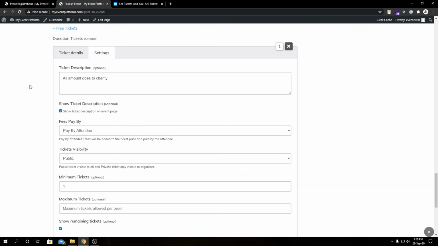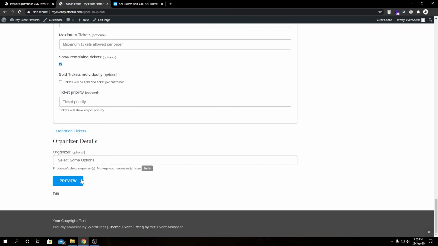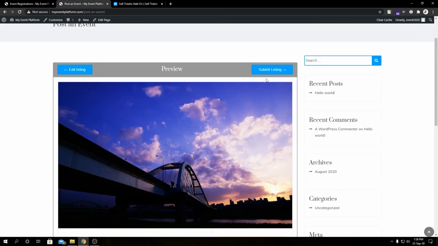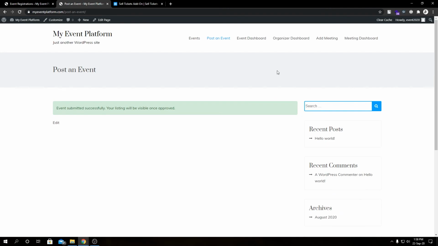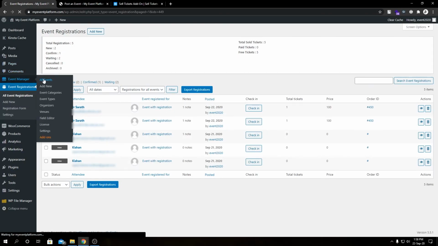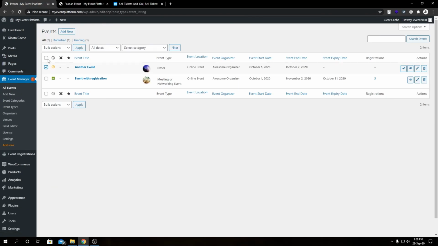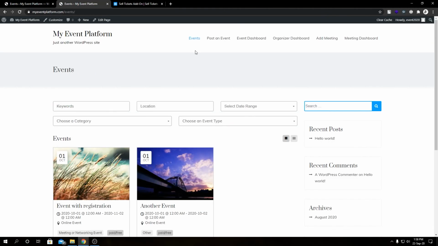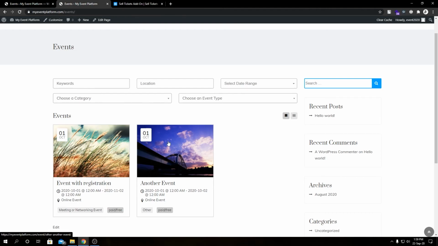Enough talk, we have added all the details over here. Let's hit preview. Let's submit this listing. As always, if we are submitting an event from the front end, we need to of course approve it from our backend side. Let's do that first. Let's go to our event listing page. We have our second event.